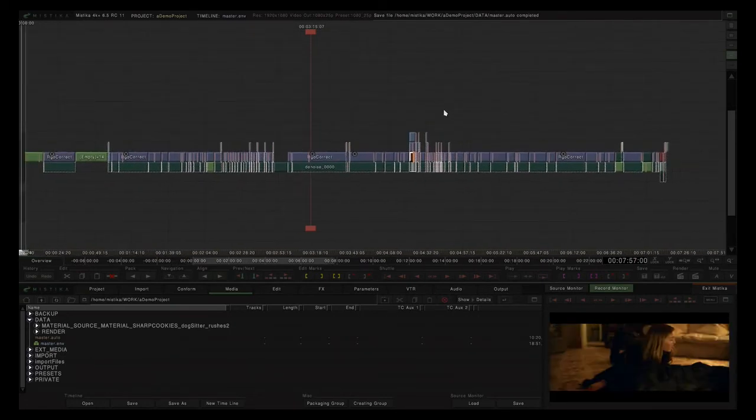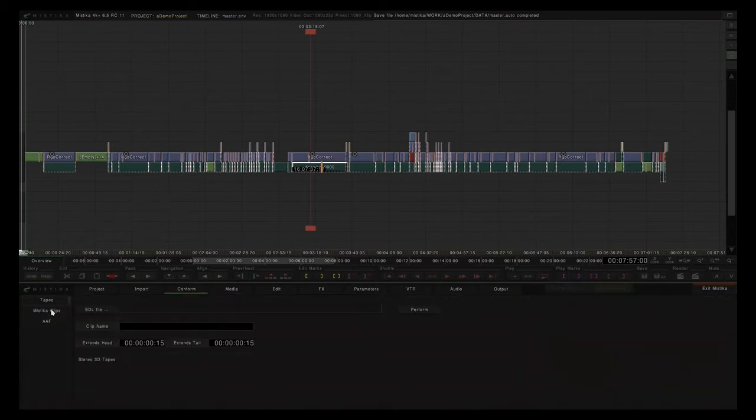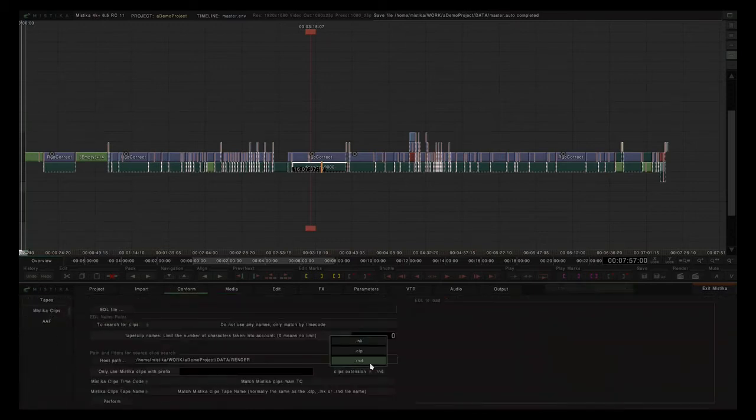So the first issue is what we actually conform from. As I mentioned, if we conform from clip files or link files, we're only going to get exactly that, the original source media. However, if we go back into our conform tab and look at Mistika clips, we can see that one of the options for an extension was .rnd. So we have link files, clip files. A .rnd is a render file.